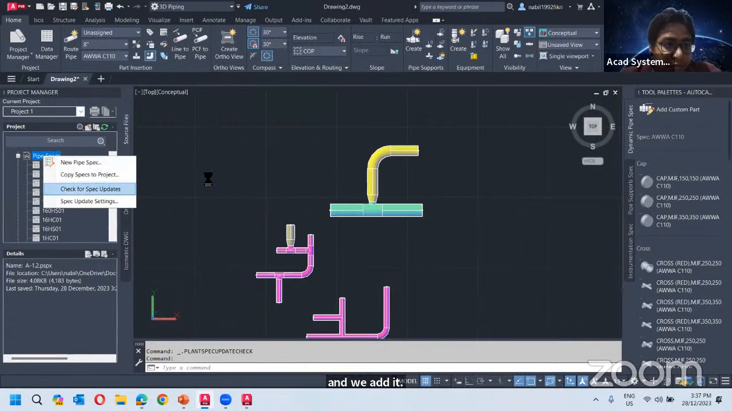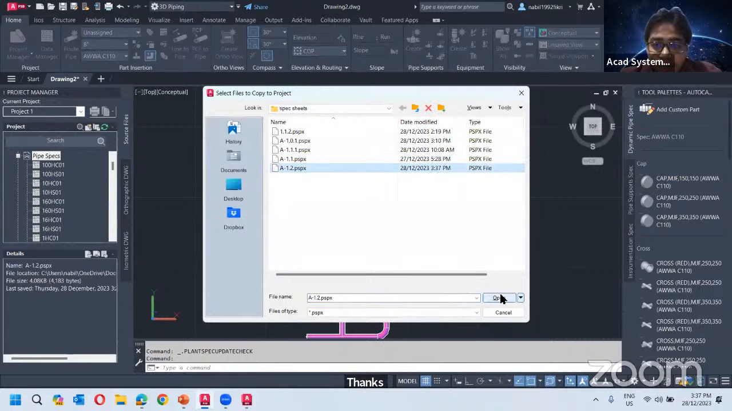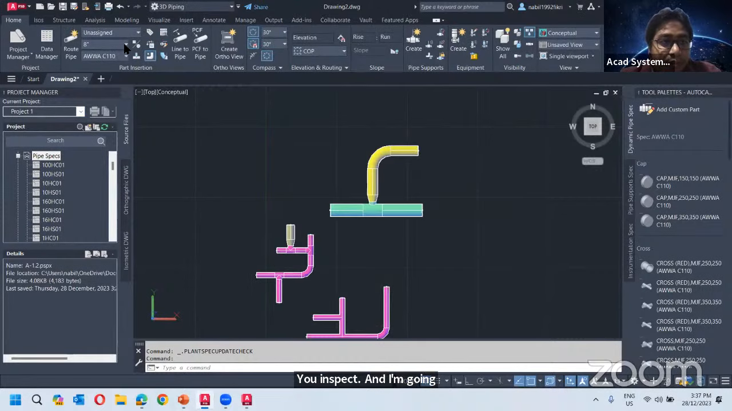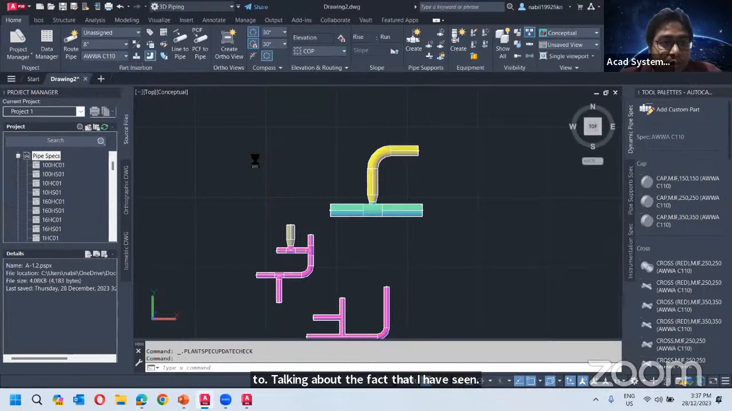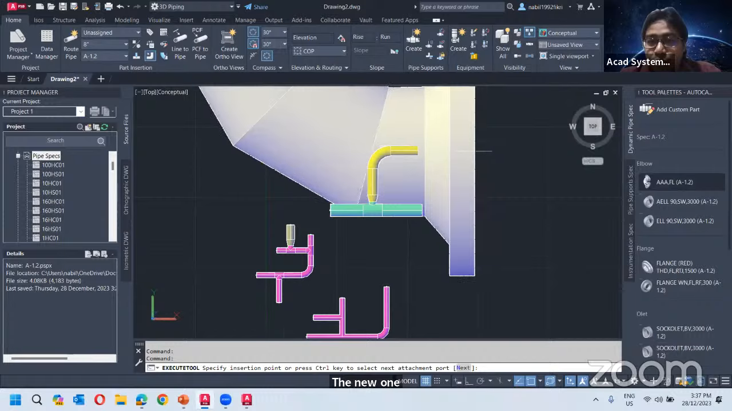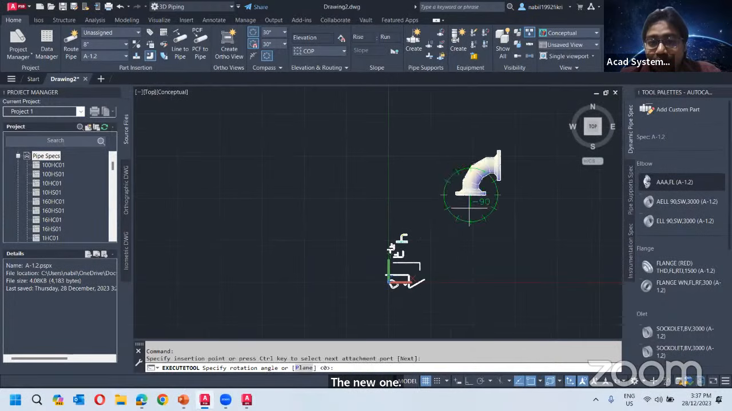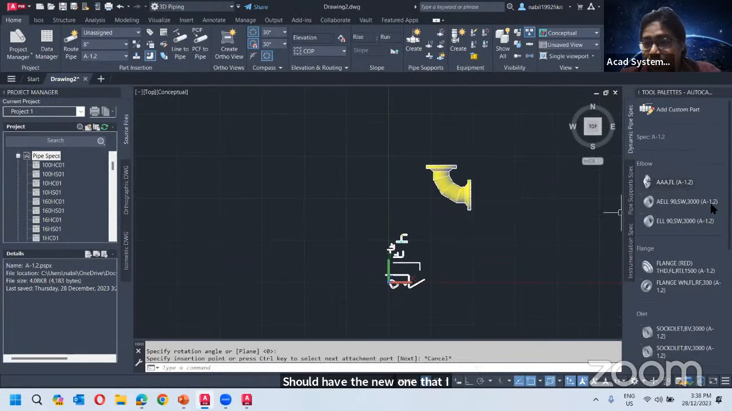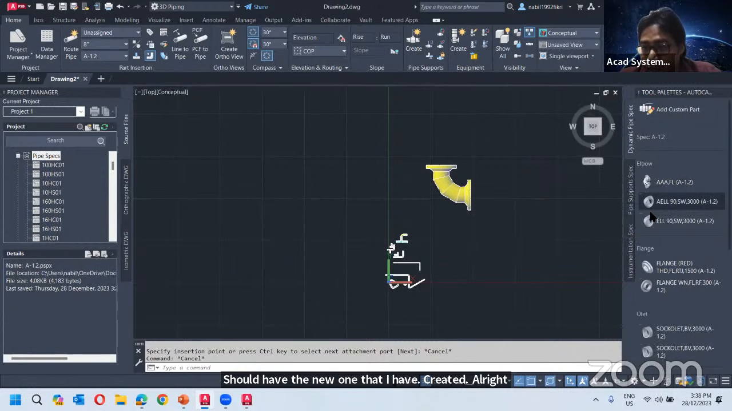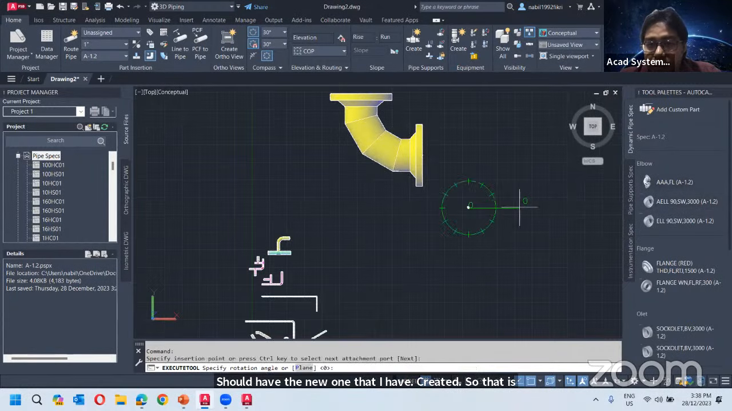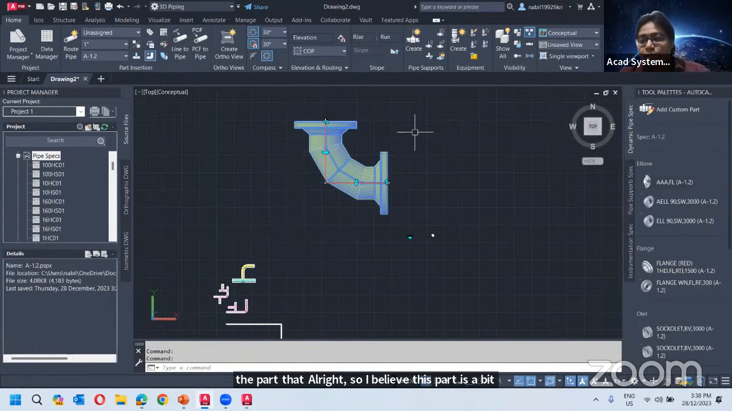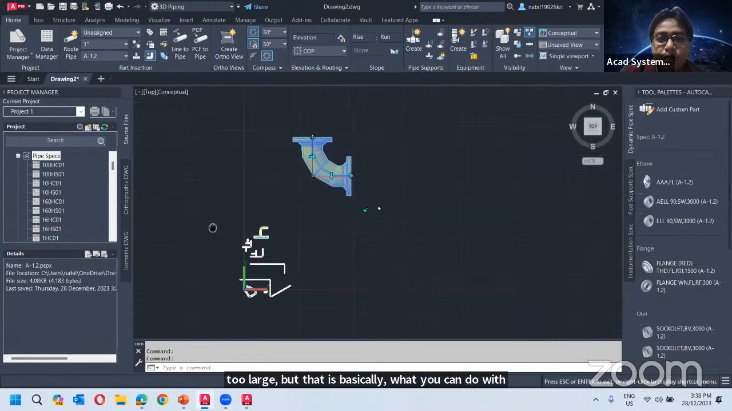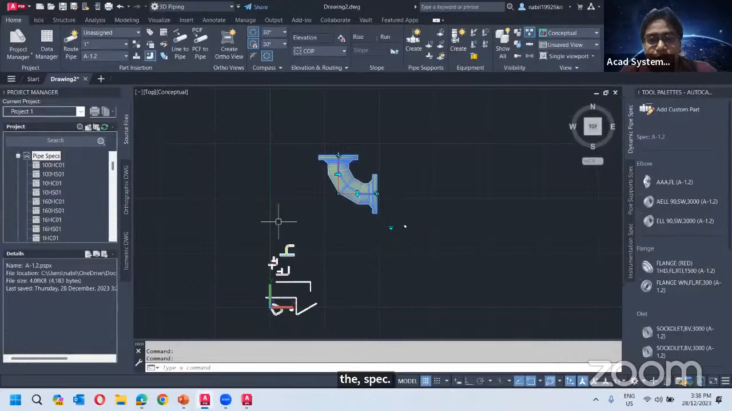And I'm going to copy back the spec that I have saved, the new one. It should have the new one that I have created previously. All right, so that is the part that I have added, the A elbow as well. I believe this part is a bit too large, but that is basically what you can do with the spec data. So that is all that I want to show you.